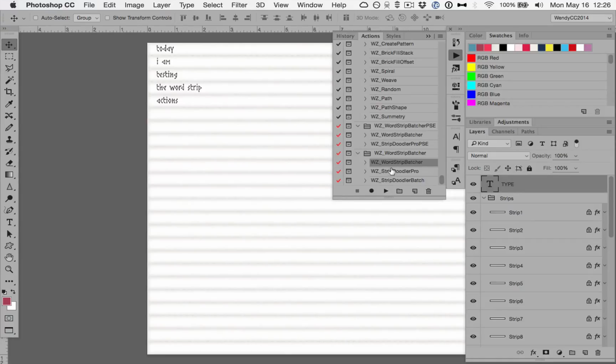Now we have 2 more options. In Creative Cloud Edition, we have the Strip Doodler Pro and the Doodler Batch action. In Photoshop Elements, because we can't batch things the way we can in Photoshop, we only have the Pro action. So let me demonstrate the Pro action first.